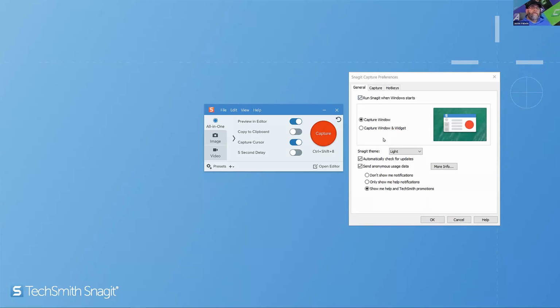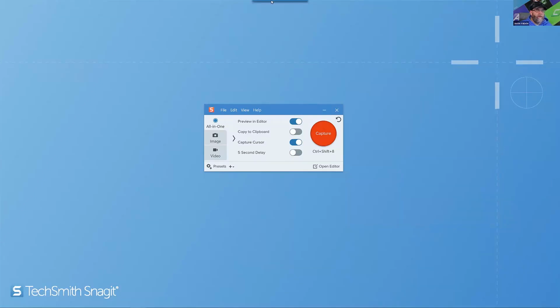I also can tell Snagit whether or not I want the capture window or the capture window and the widget. So I'm going to toggle on the widget just for a second. The widget is a small piece that pops up on the top of your screen right here that is always present, and it can be moved around wherever you would like it. I don't use this as much, but it is helpful for some people that don't necessarily want to have the capture window at all times.